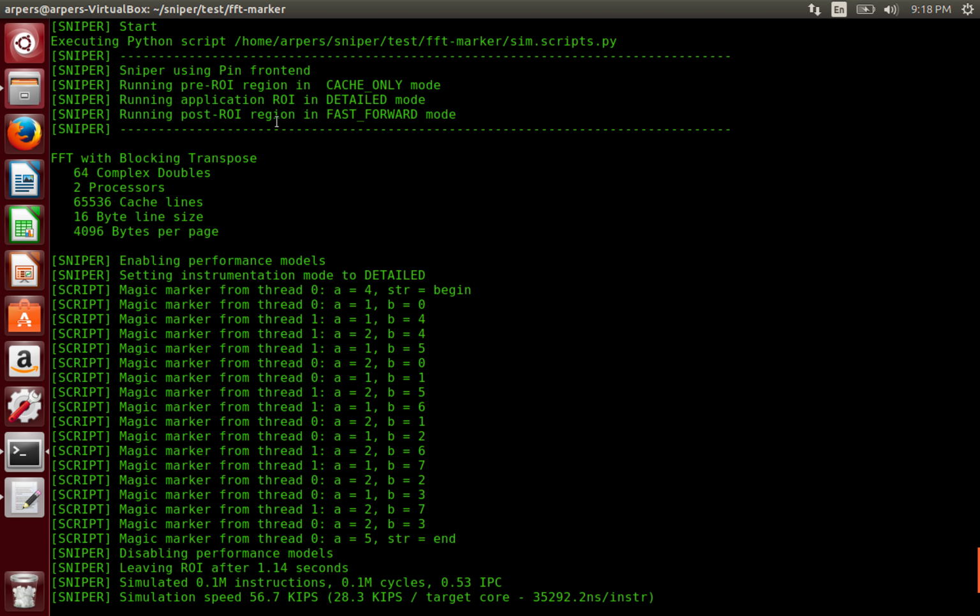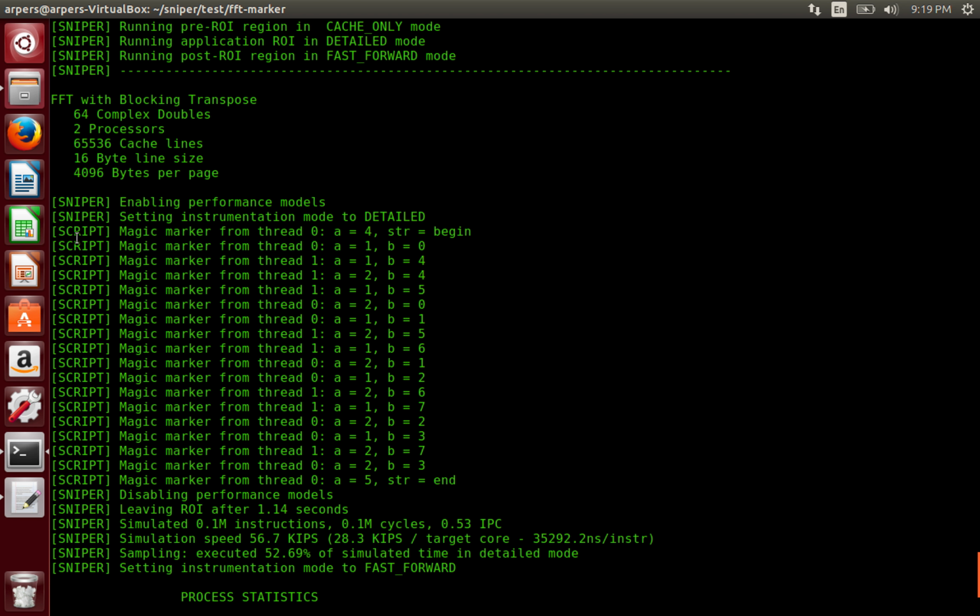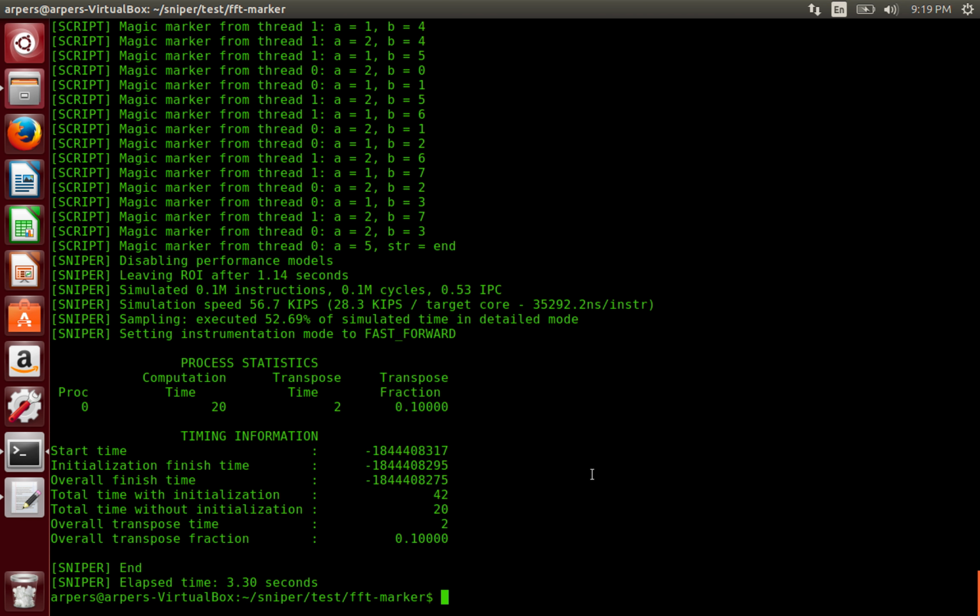Okay, so now we can see that the ROI region is executed in detailed mode, whereas the pre-ROI region is executed in cache only mode, and the post-ROI region is executed in fast forward mode, which is the default setting for ROI mode of operation. Now you can see that the script has enabled markers for the new ROI region for the second iteration. You can see here that 52.69% of simulated time is in detailed mode, which indicates that the ROI region has been changed dynamically with the help of the script. In this way, you can change the ROI region without having to change the application code. So these were the two methods to implement ROI mode of operation.